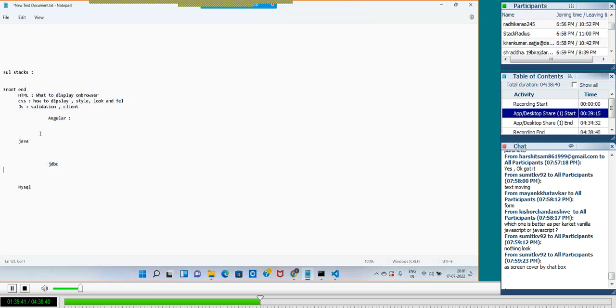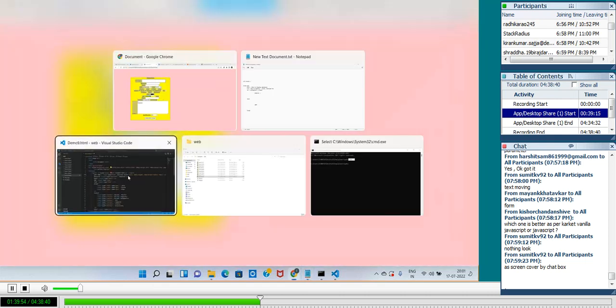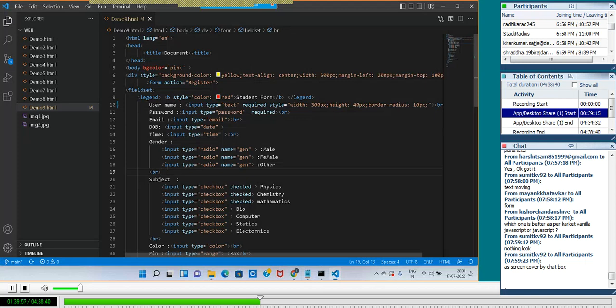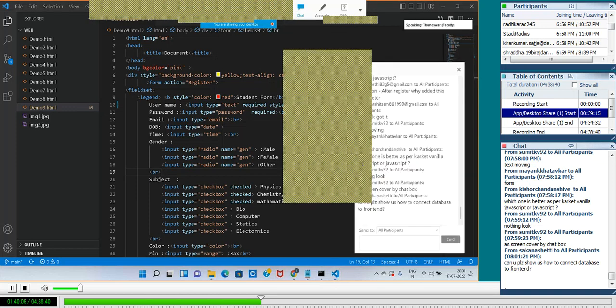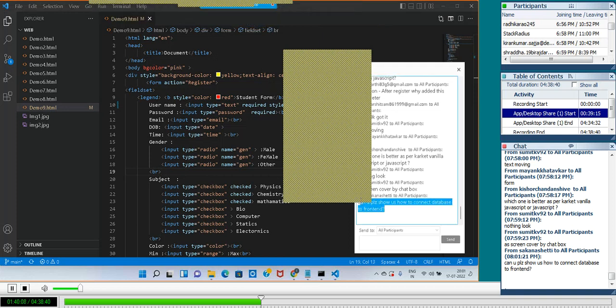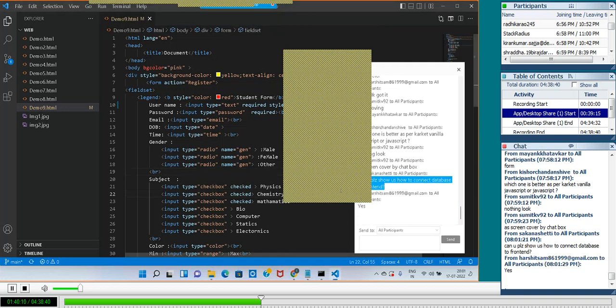Listen carefully. If you want to understand all these things, you must be good in all of them. Anyways, that I have given. Hope you guys have understood about this one, then I'll move with the further things. How to connect with the database, that definitely I'll explain in the next class.